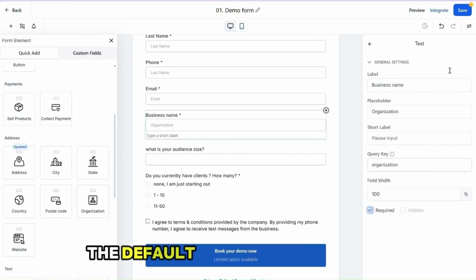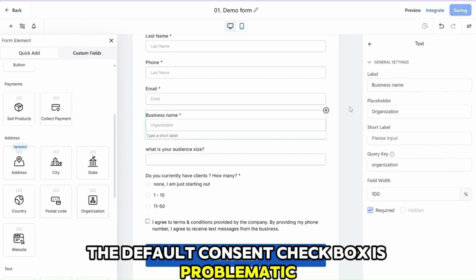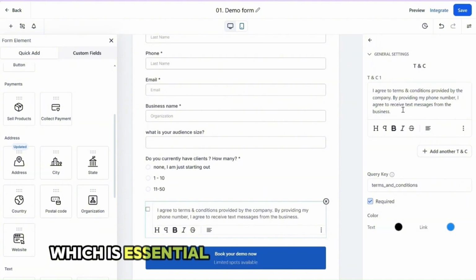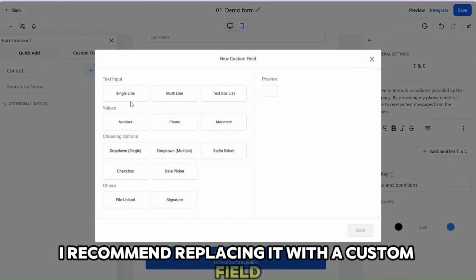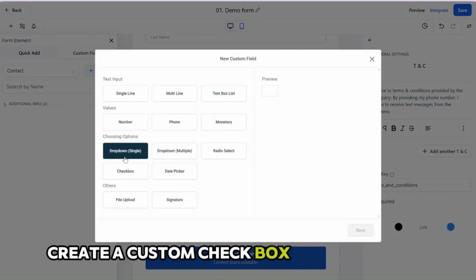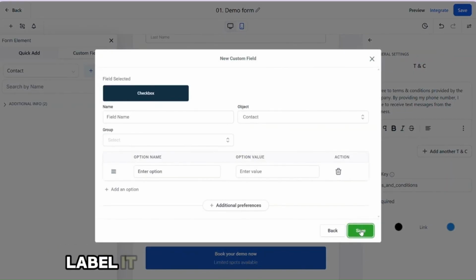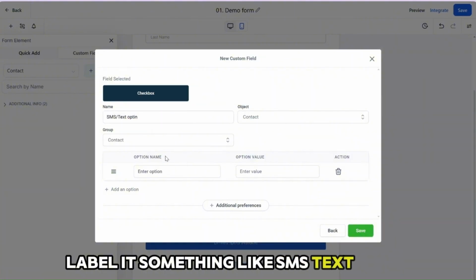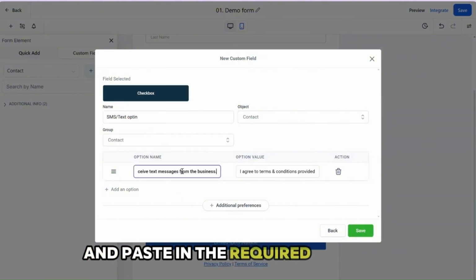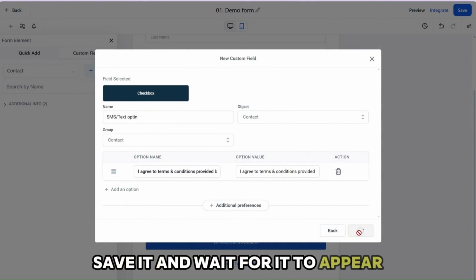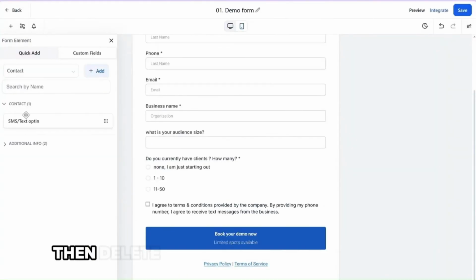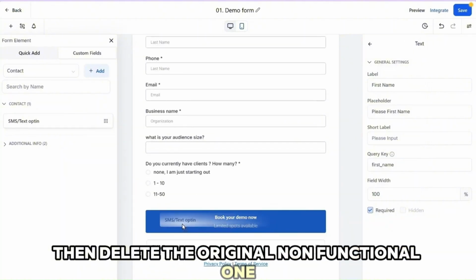The default consent checkbox is problematic because it's not recorded, which is essential when collecting phone numbers. I recommend replacing it with a custom field. Create a custom checkbox under Contact Info. Label it something like SMS Text Opt-in and paste in the required consent statement. Save it and wait for it to appear under the Contacts section. Then delete the original non-functional one.